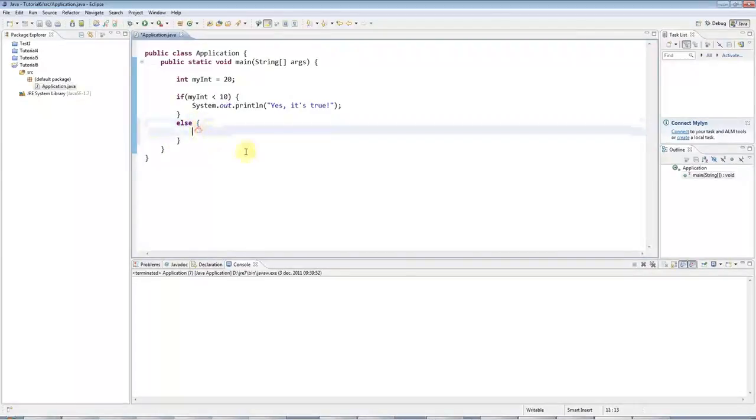And here I will type system.out.println. It's false. Okay. No, it's false. Or if I set this equal to something that is true, my int less than 100, then I get the first bit, but the else doesn't do anything.